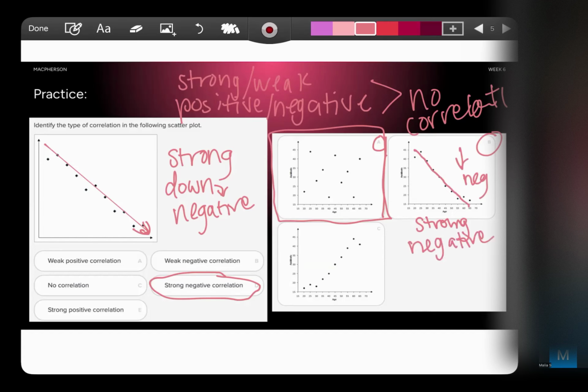Looking at the next one, it's kind of flipping, right? It's kind of flipped to the last one. So this one, those points are all pretty close together. So again, this one's going to be strong. And this time we're going up. So if we're going up, that's going to be a strong positive.